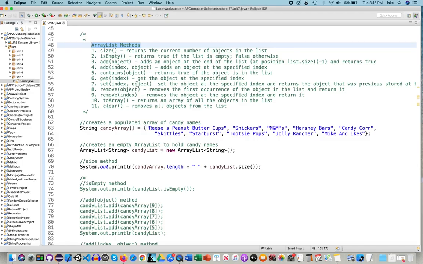Set places the object at a particular index. It returns the one who was there before. So this is kind of an erasing kind of thing. And once you send back the one who was there before, you could also hold on to it, like save it somewhere if you feel like doing that.